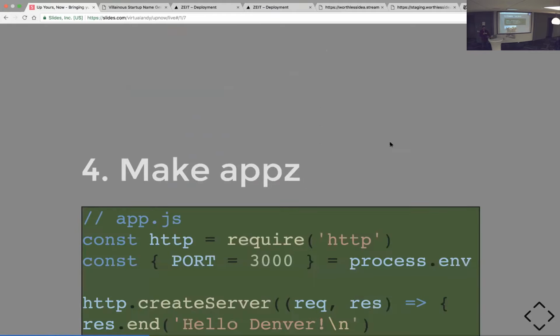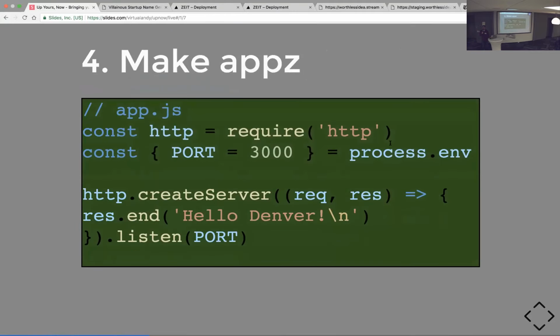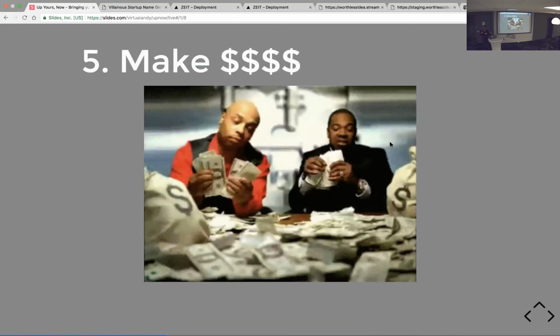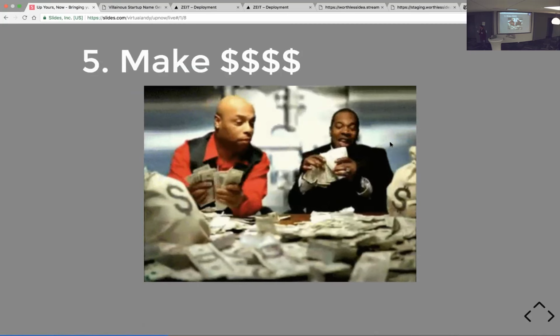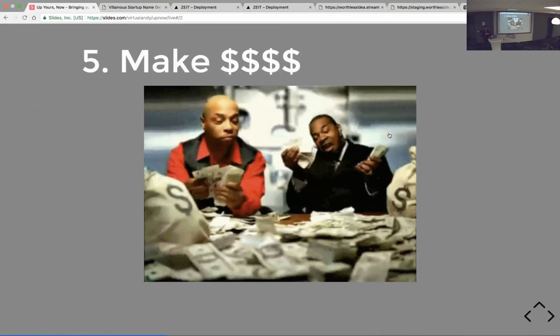Then we do Up. We create a little app. In this case, it's a node app. Literally, this is about all it takes. And then money time, your hobby project is live. Maybe you turn it into a thing.